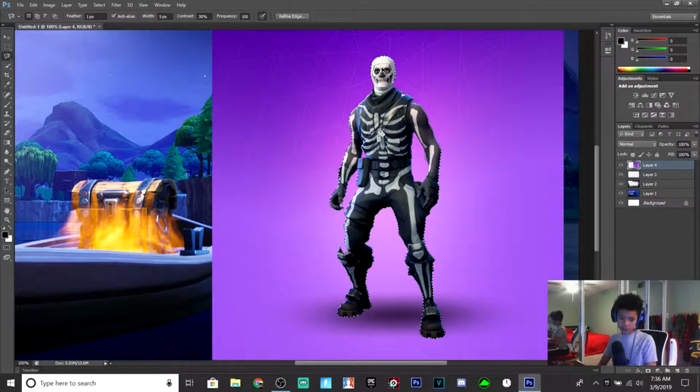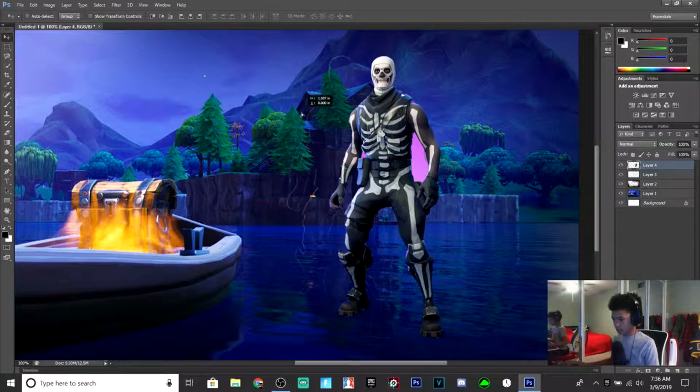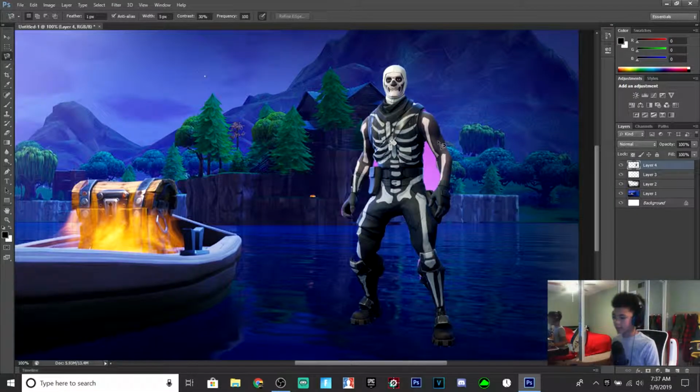Now hold Control Shift and then hit I, and I'll hit backspace. Boom. You're done with that part. You can examine your Skull Trooper. Now you want to get these little edges in the middle here. If you mess up like that, you can always just do Control Alt C and delete, and then Control D to deselect. Now move on to this little guy.